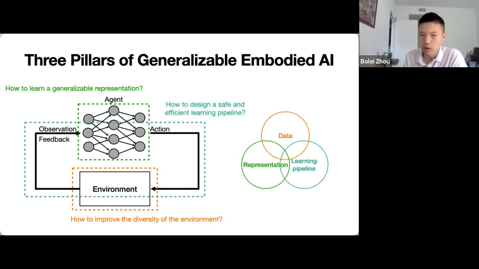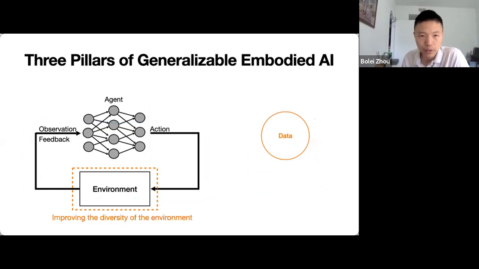The third part I will talk about is the whole learning pipeline, from the interaction between the agent and the environment. So how can we design a safe and efficient learning pipeline? Because we have a relatively small group, feel free to stop me and ask any questions you may have. Okay, so let's move into the first pillar, the data.